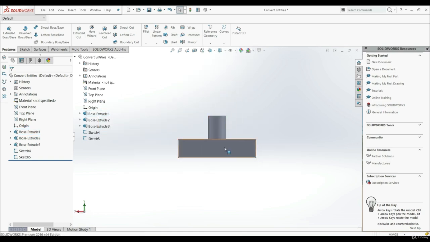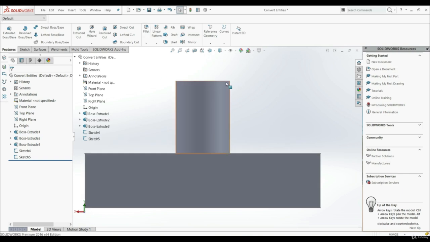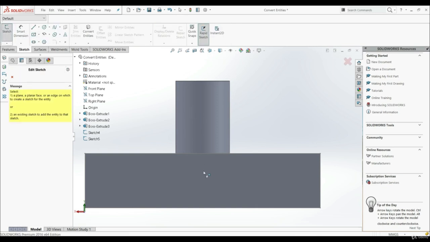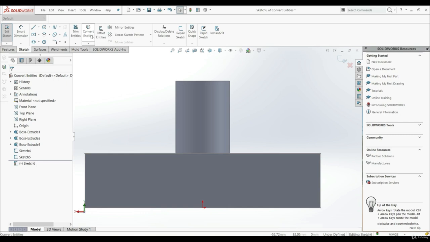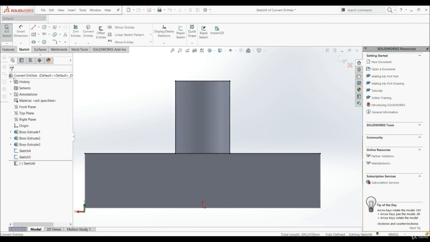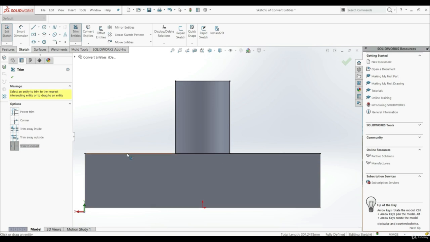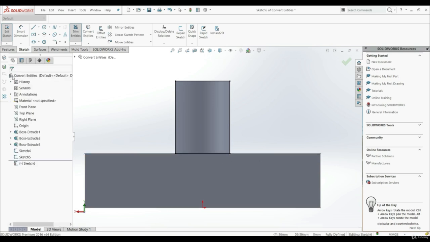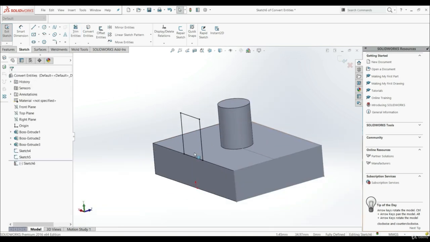Like this. Let's go normal to. And now we want to create a sketch that will follow this edge here, here, and here. So we can go here to the sketch, new sketch, on this face. Let's go to convert entities. We're going to convert this edge here, this edge here, this edge here, and this edge here. And let's click OK. And now we got this sketch. Now we can go to trim and we can trim this like this and click OK. And we got this sketch.